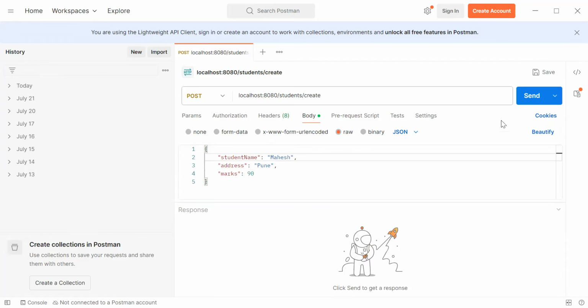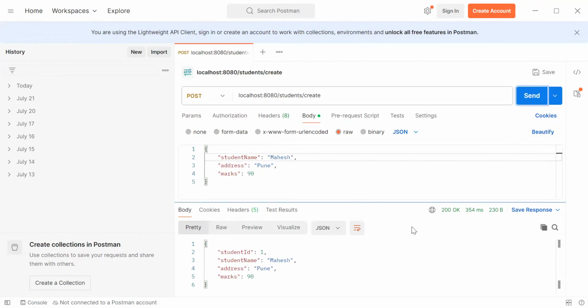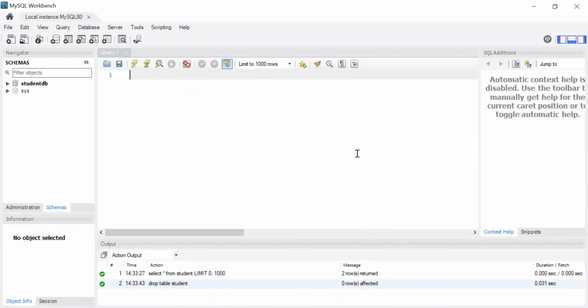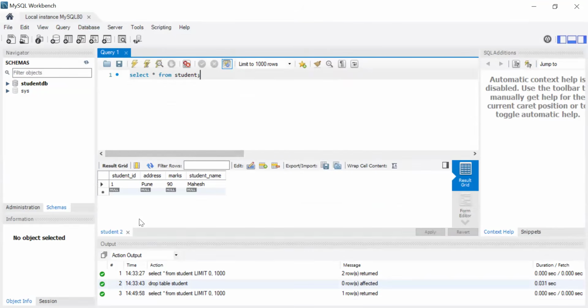So I'll just hit this API and see if we are able to save the information into the database. So you can see I'm getting the information which is saved into the database. If we need to see it in the database, you can come here and fire a query on the database, select star from student. And now let us see. You can see the information has been saved into the database.